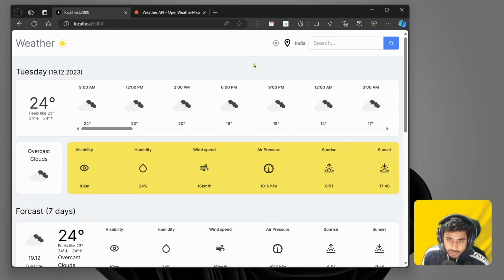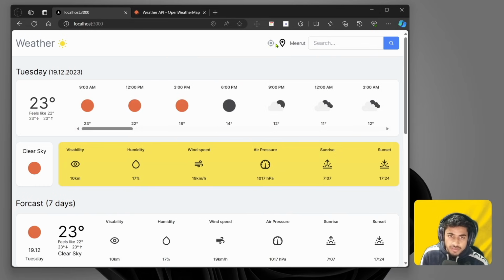And I have also added an additional feature for our weather app. Here is the button, and when I hover over our button, here you can see that we are getting a title like "your current location". And when I click on that button, this will search for the current location. So currently my location is Meerut. Firstly this will ask us for permission for our location, and after that this will search for that location.